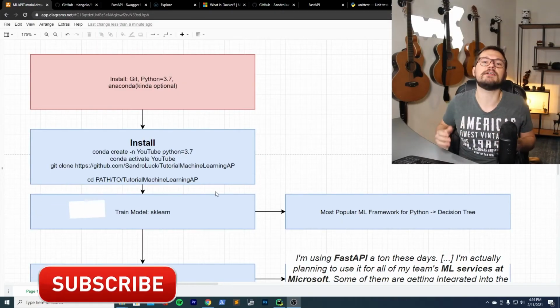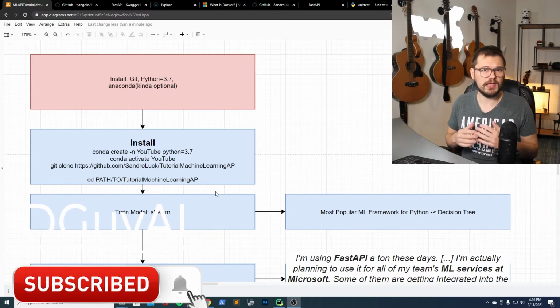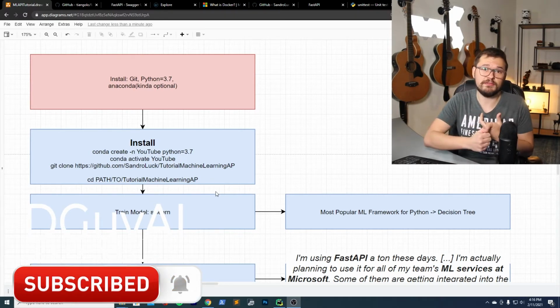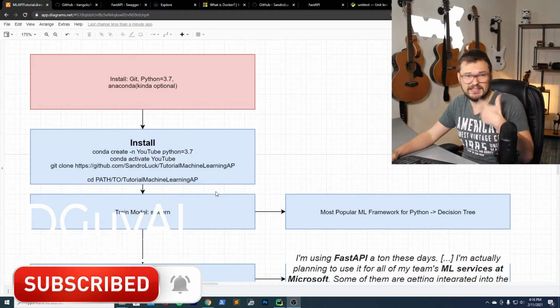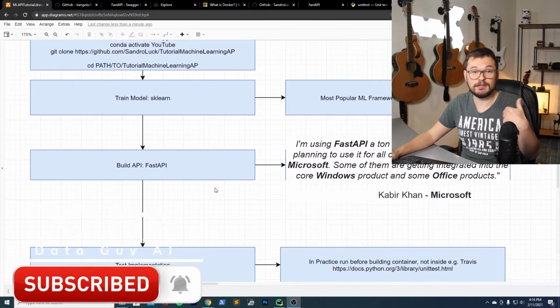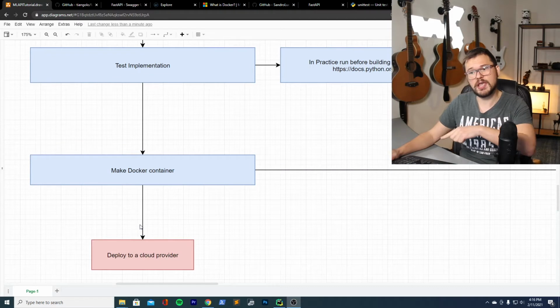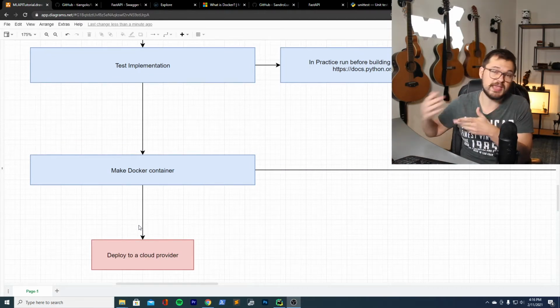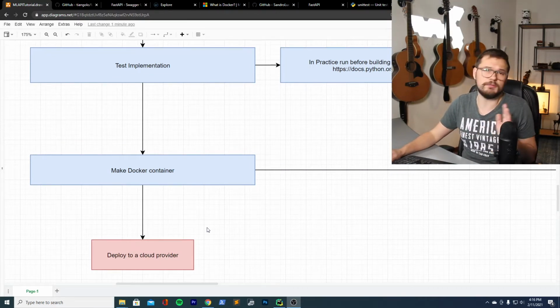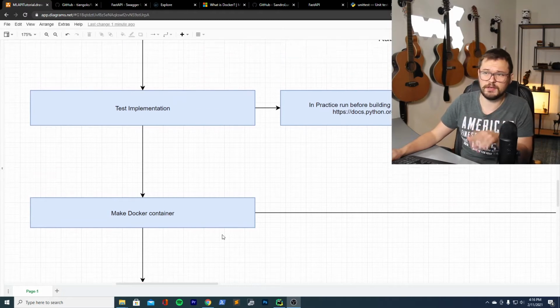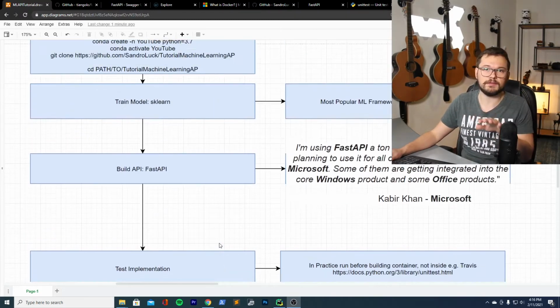I'll show you how to build a machine learning API using FastAPI and Docker. So let's get started. To build our API today, we'll have to do several steps. First, we'll have to actually train our model and of course install the dependencies. Then we'll have to build our API. Then we have to test our implementation, and then we'll make a Docker container because it's so much easier in practice. If you don't know any of them, I'll now go through step by step and explain the basics.